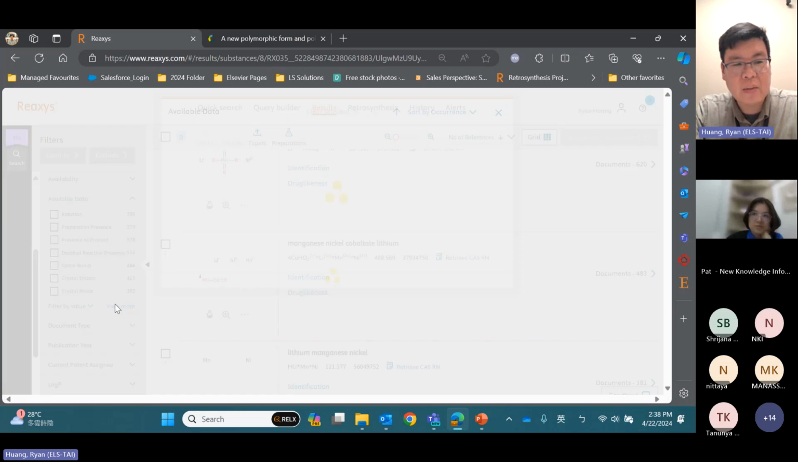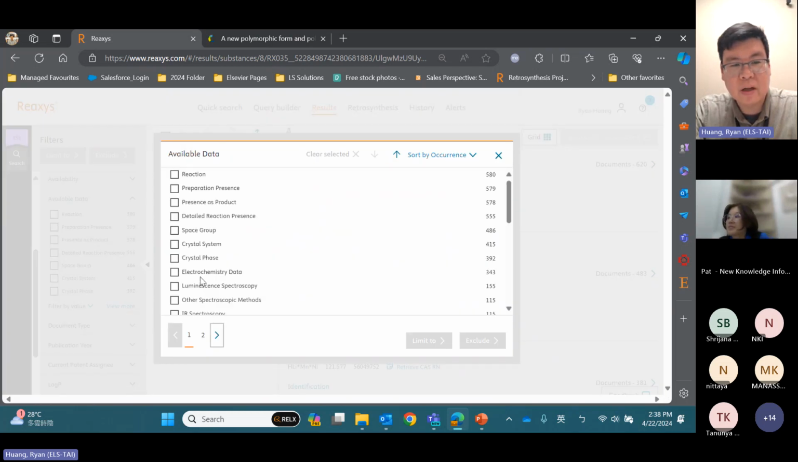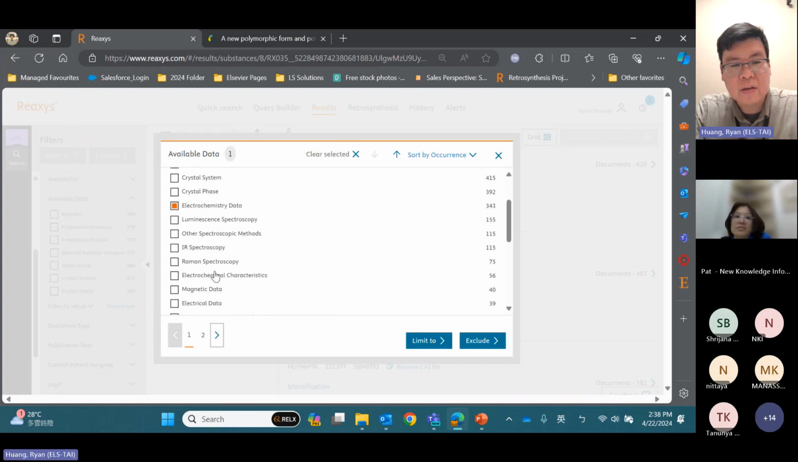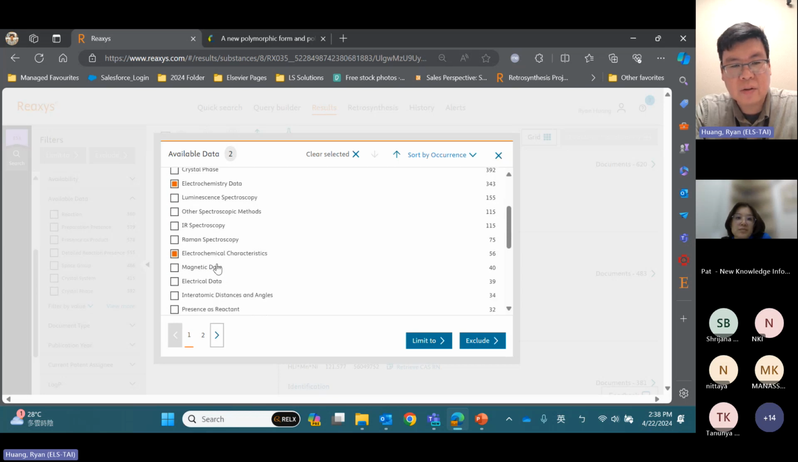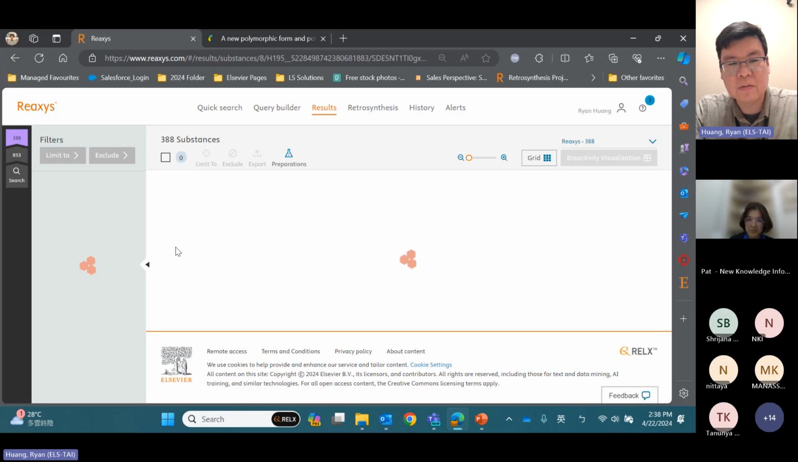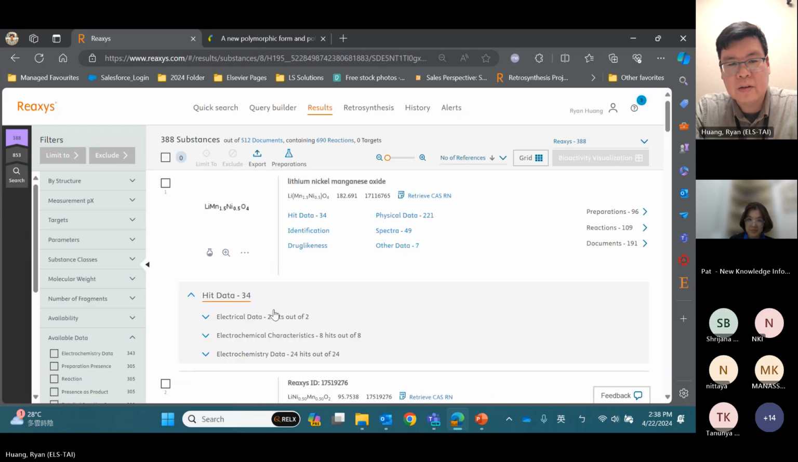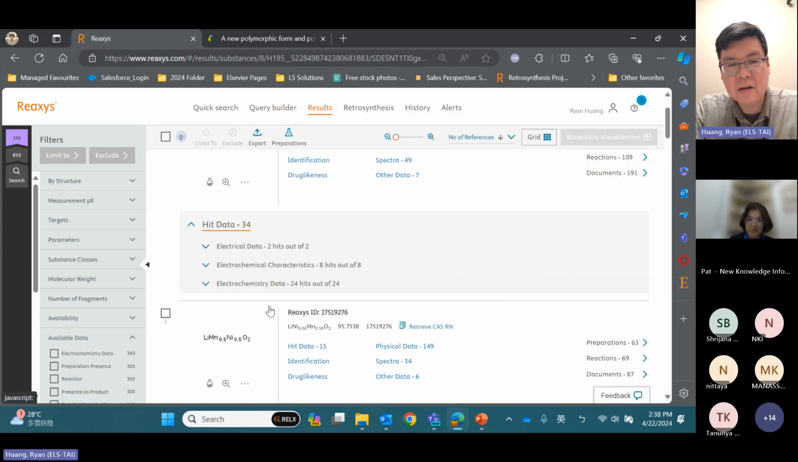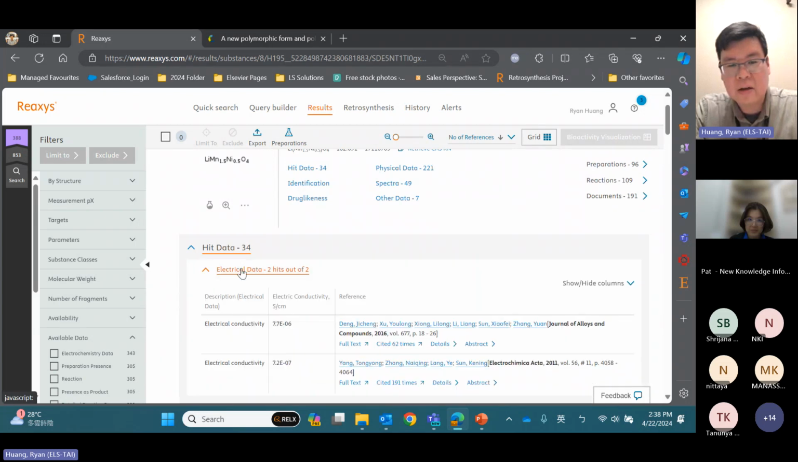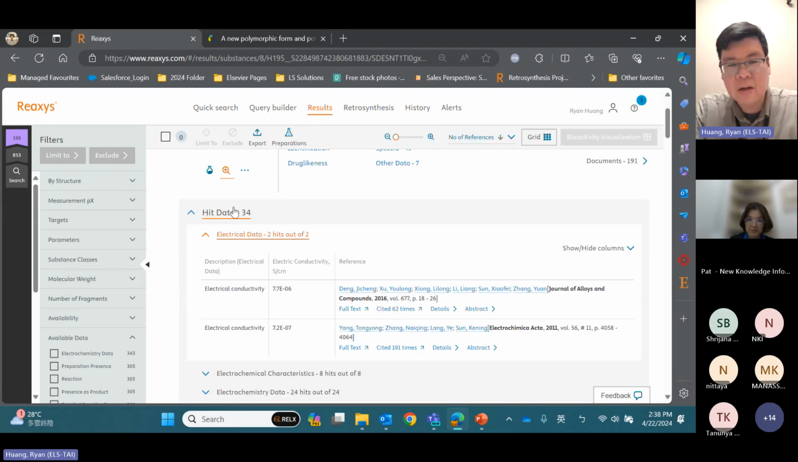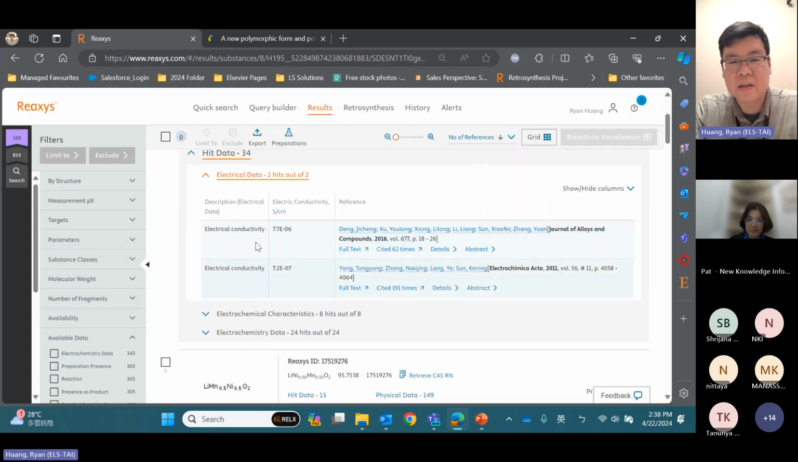So let's say I'm interested to know more about the electrochemistry data and want to know if it has the potential of being a cathode material. So I just click all the relevant electrical data here. I click limit to. Okay, so you see it's highlighted here. So I can see that, okay, for this material, the electric conductivity is here, with the reference behind it.